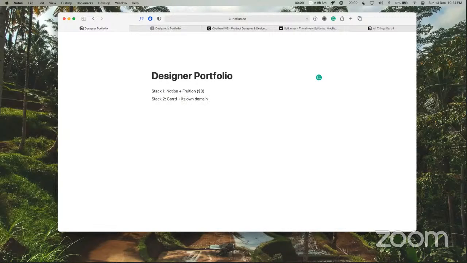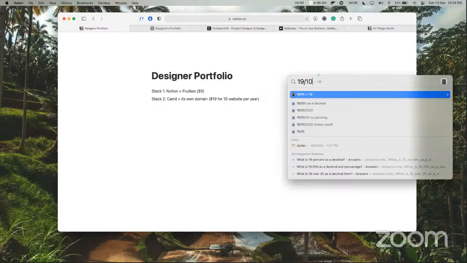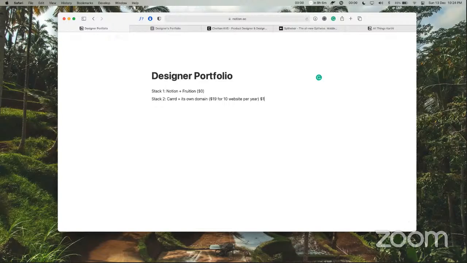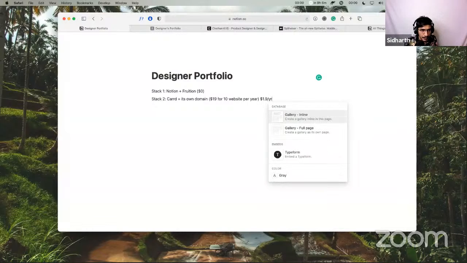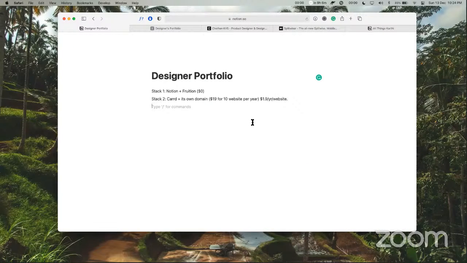So this can cost you around $19 for 10 websites per year. So that means 19 by 10, you are spending $1.9 per website per year. All right. So that's the cost, right? If you're going with this.